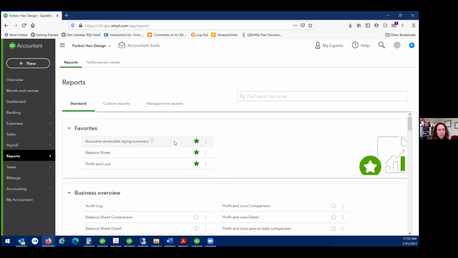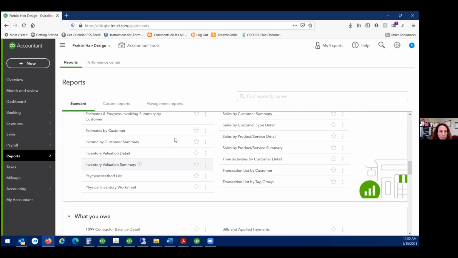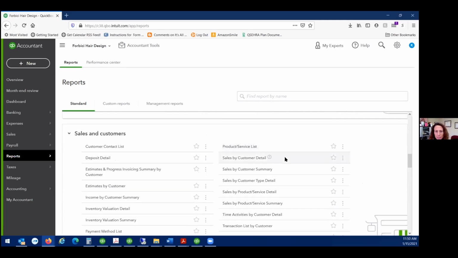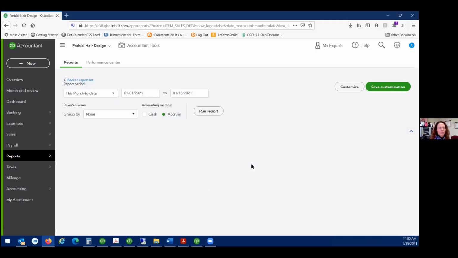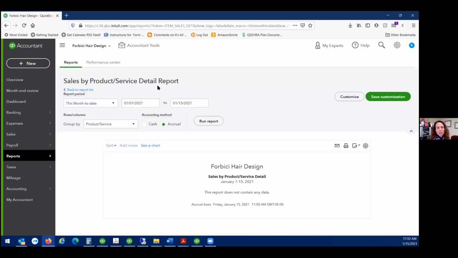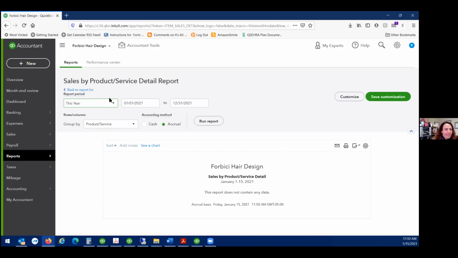You'll see that I run more on QuickBooks on the desktop than I do on the online. Sales by product service detail, there we go. But they're the same. So you just have to get around a little bit more. So here's the sales by product service detail. Apparently she's not doing anything yet this year. Let me do last year, and then run the report.